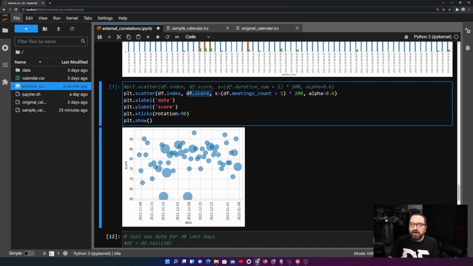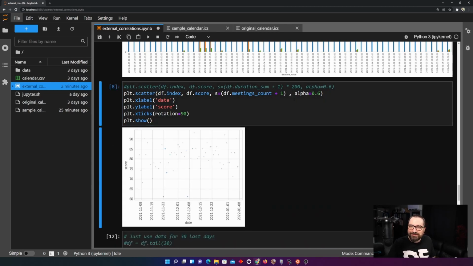So how did I do this? Well, for the size field, I used the meetings count, so how many meetings I had. And then I make sure that it's not zero, because most of them are zeros. And then finally I multiply it, so it's more visual here. If I didn't do those little tricks, it would not be looking so good. It is easier to make sense like so.